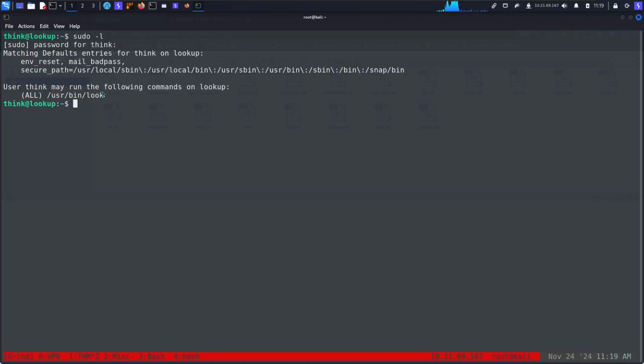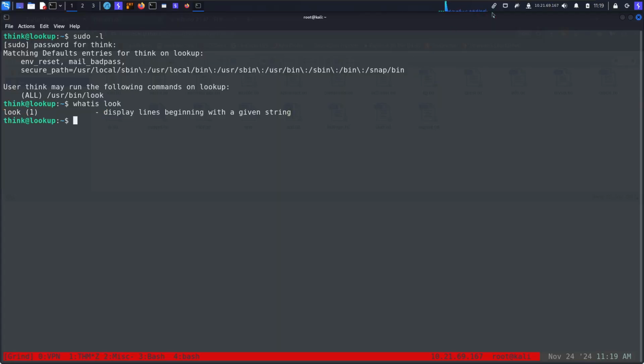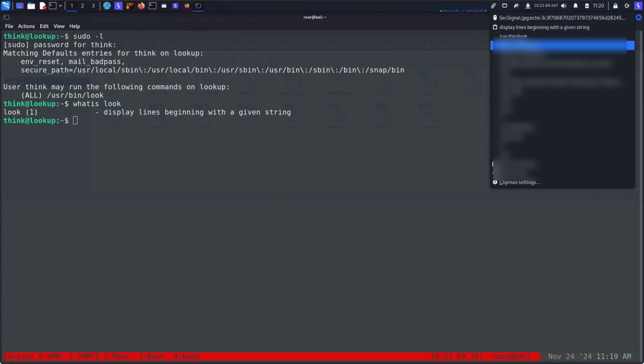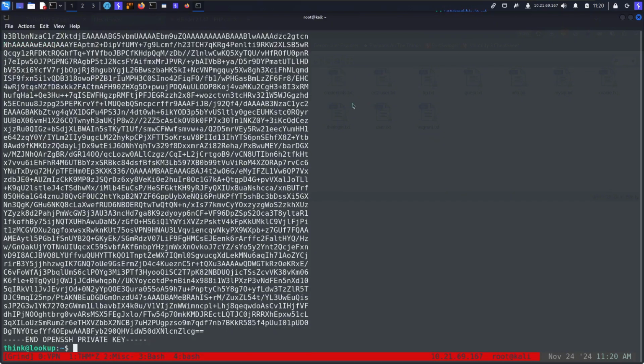So we can run the look command using sudo with our sudo password, which displays lines beginning with the given string. Okay, that's cool. So what we can do here is, with the look command, we can do sudo look and specify our file here. We can do root.txt. We can search for some bit of like id_rsa. So now we have id_rsa for the root user.